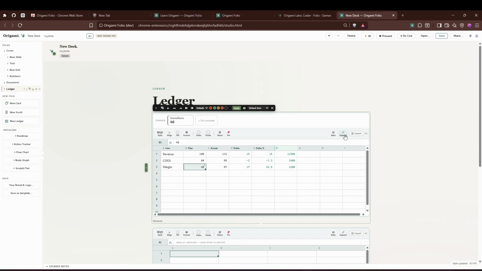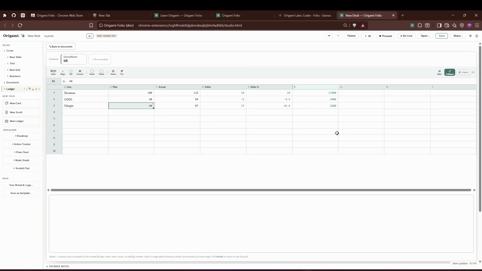We also have the expand option. If you want to work on your ledger in full screen, you have the ability to do so. In future updates, the expanded mode will come with more options on the toolbar screen as we have more space to work with. You can get back to your document by clicking the Back to Documents button.